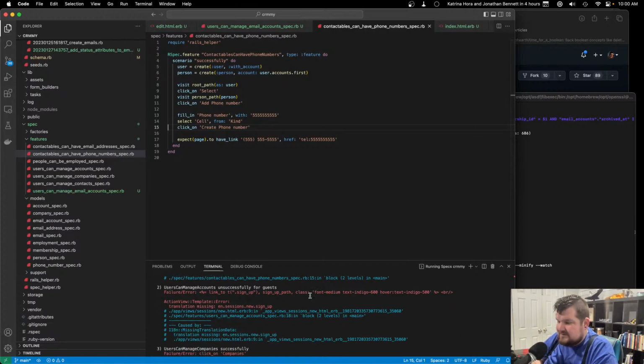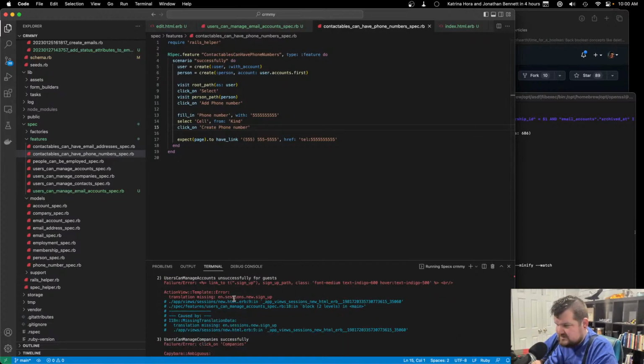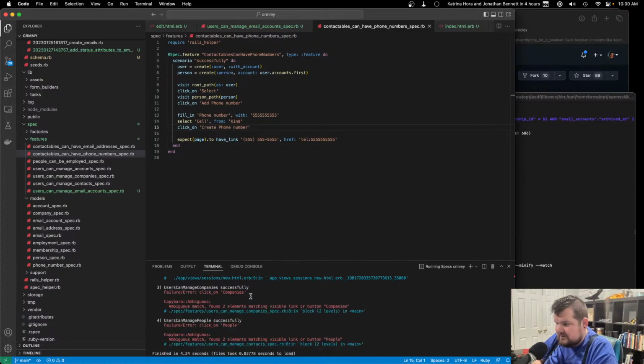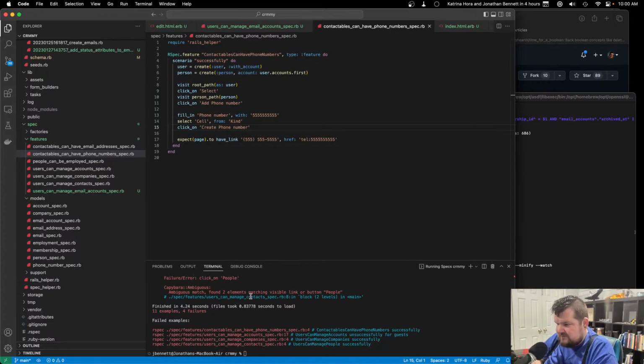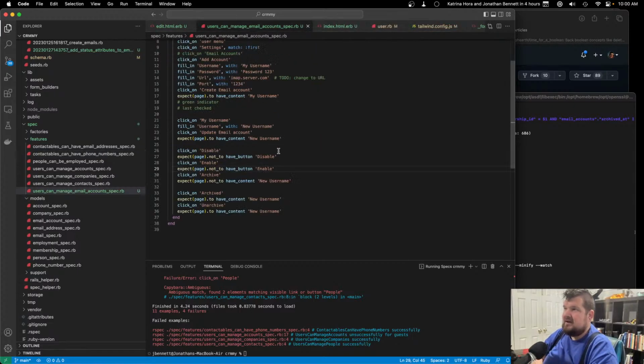Okay, so there's a few. Translation is missing, not a big deal there. Yeah, so there's a few kind of minor things that will need to be fixed up, but not a big deal. Okay, but our main thing is that we can now create and manage our email accounts via the interface, and we've started setting up that settings screen.